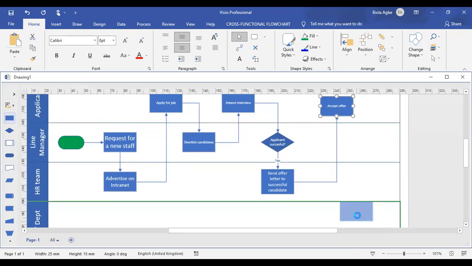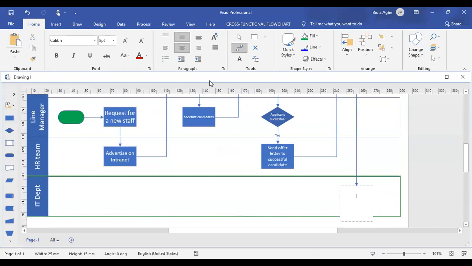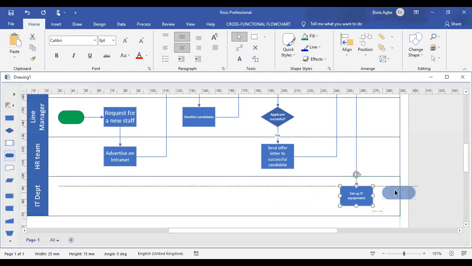IT team here, you can drag, yeah, okay. Because the person has accepted, we can now say set up IT equipment. I can see set up IT equipment. And that could even be the end of that particular process. But remember, I'm still missing something.